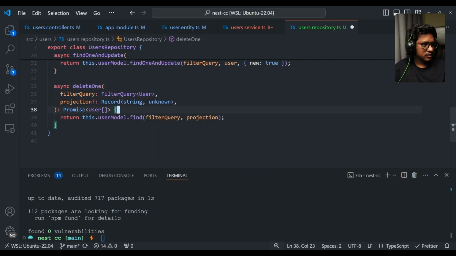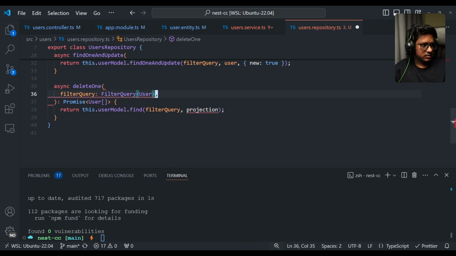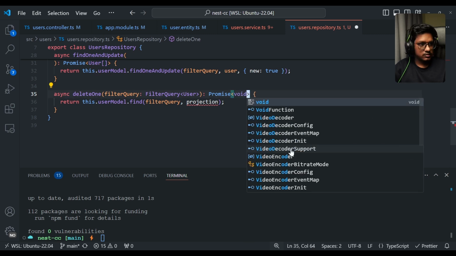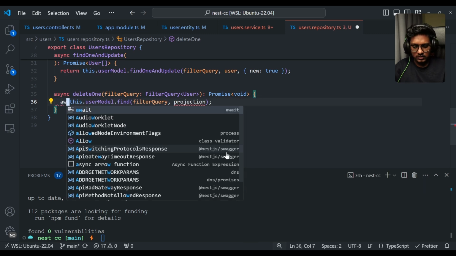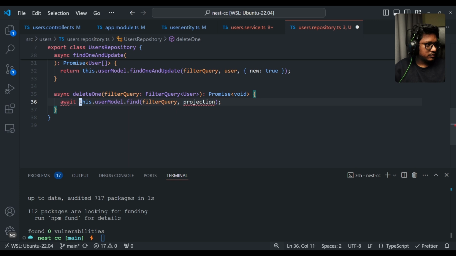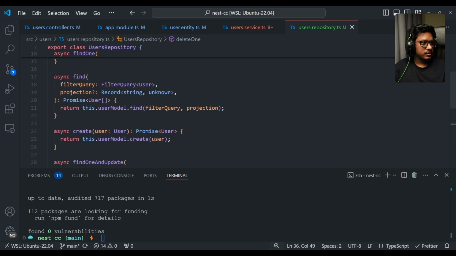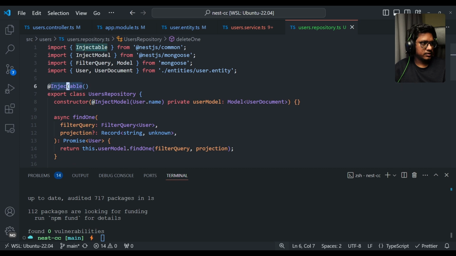Delete one for now, and that would be filter query, and you can just remove the second argument, and this would be void. Okay, and also we can replace this with await, and this would be delete. Self-explanatory. Okay, that's it. So in summary, we created users repository, made it as injectable, and we defined all the basic CRUD functions.